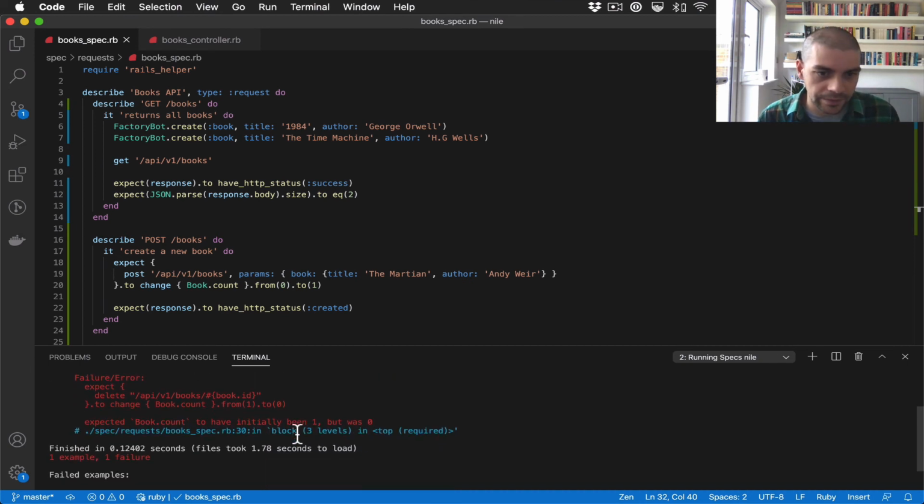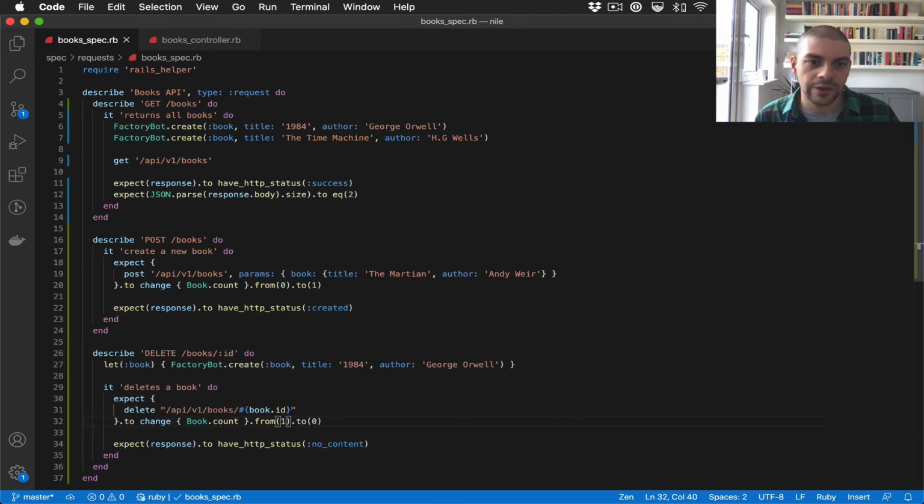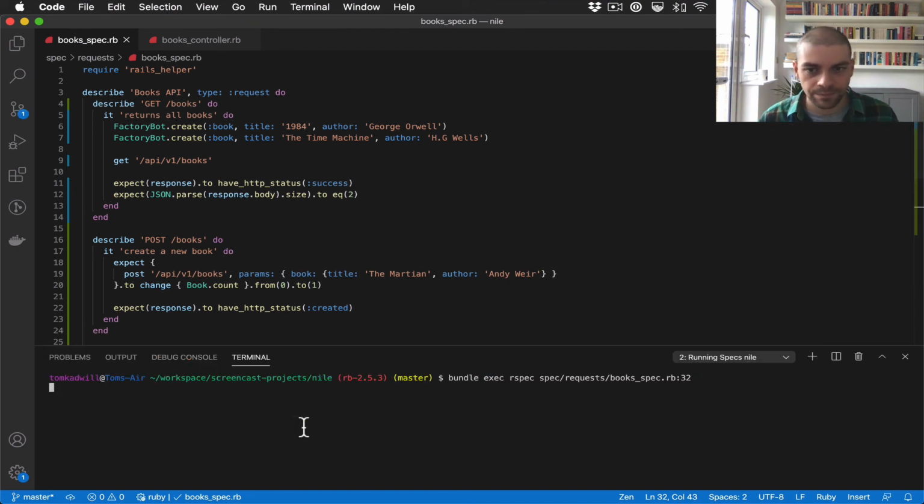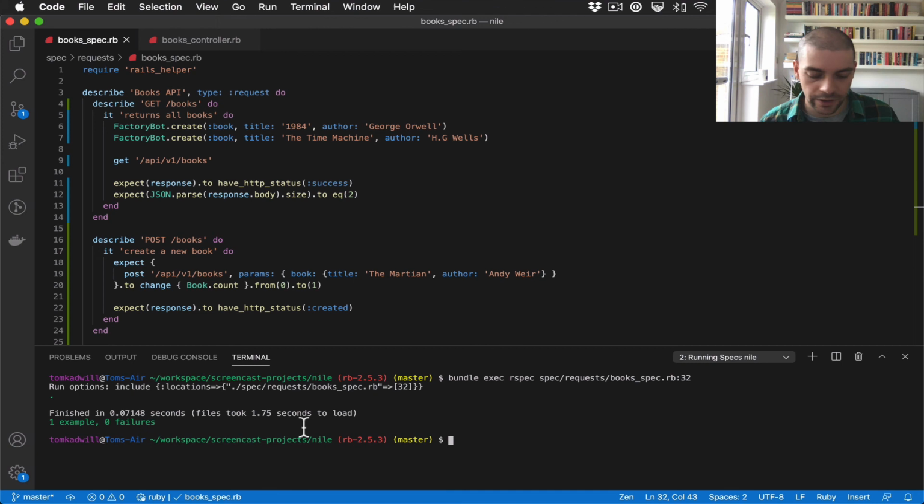Okay, so we get a failure. Now, the reason this fails is because the let is lazy loaded. Basically what that means is this doesn't get called when the test initially starts running. It only gets called when we call book. So what I can do is add a bang, and that means that when the test first starts, the factory gets created, and that means that when the test starts, there is one book in the database. So let me run that again. There we go, that passes.